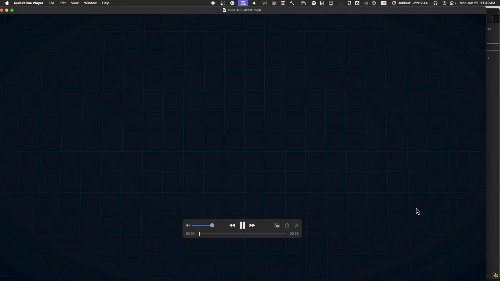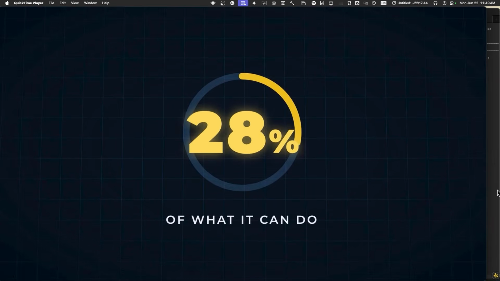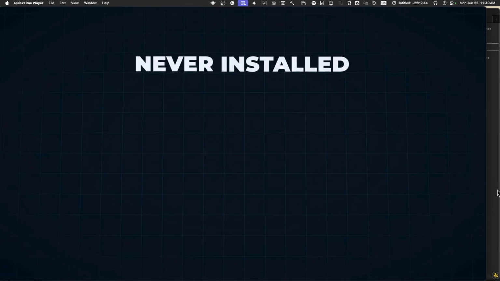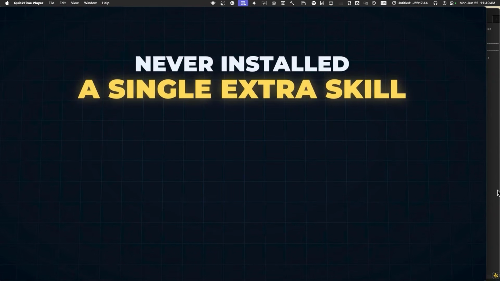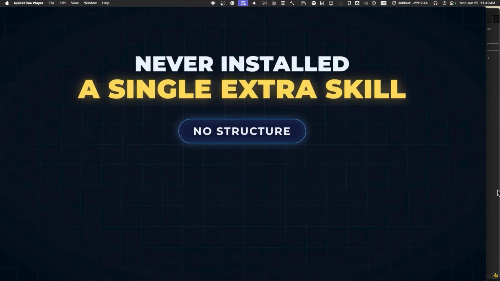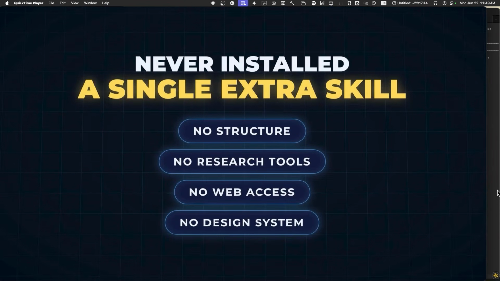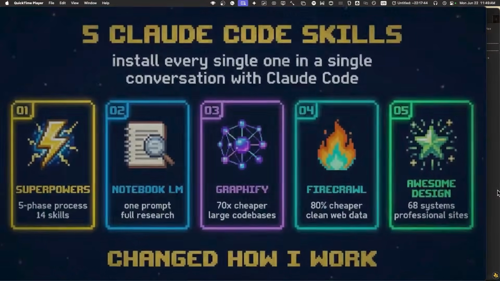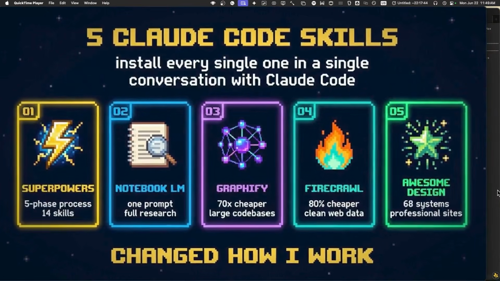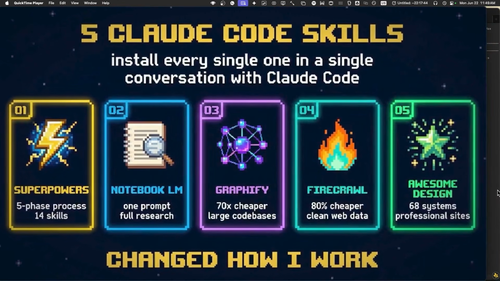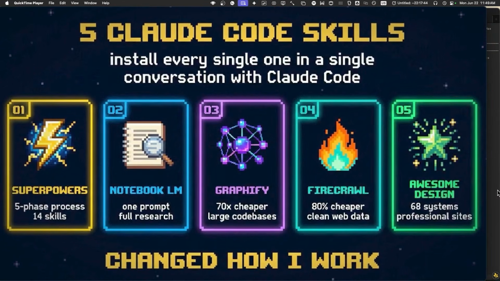Let's check it out. Most people using Claude Code right now are getting maybe 30% of what it can actually do. Not because they're doing anything wrong, but because they've never installed a single extra skill. No structure forcing Claude to think before it acts, no research tools, no web access, no design system, just raw Claude doing its best with no scaffolding. I've been testing 5 specific skills and plugins over the past few months, and these are the ones that actually changed how I work. Each one takes a single conversation.